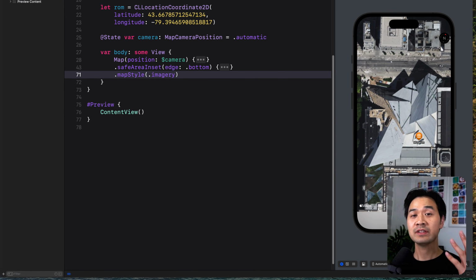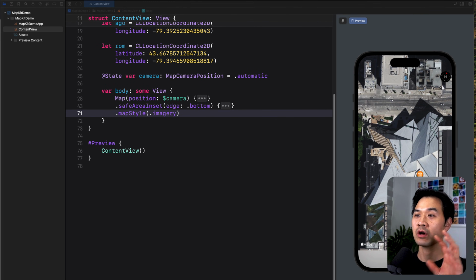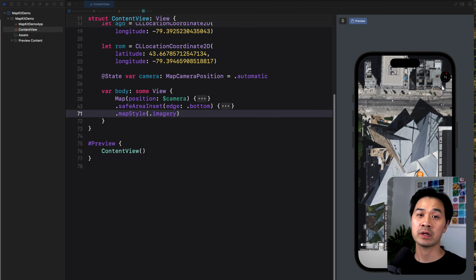So if you have time, definitely check out that WWDC23 video that I linked to in the description. That's where I learned all of this. And that video actually covers a lot more, such as about how to add routes and user locations and highlight different things on the map. It's a really informative video.